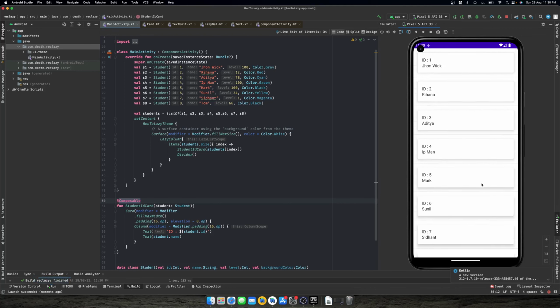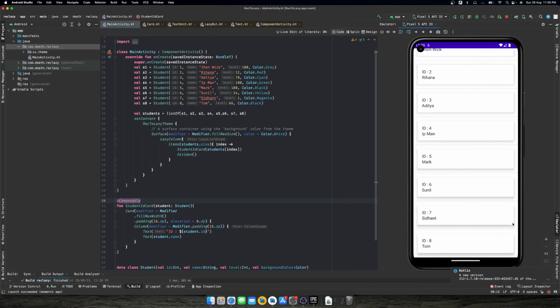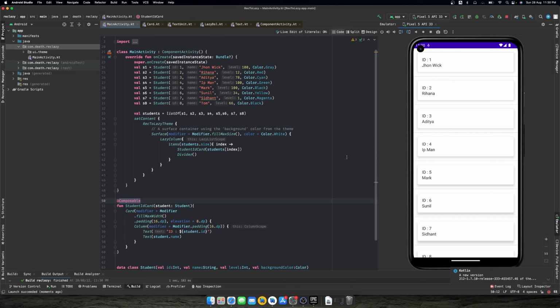Now you see that, perfect. And as soon as you go down a bit, the shadow and elevation look more down there. And if you go up, you see the shadows are not that dark, and the card does not look that much elevated. That's just an effect that comes from Material itself. Now you see that we have a card.